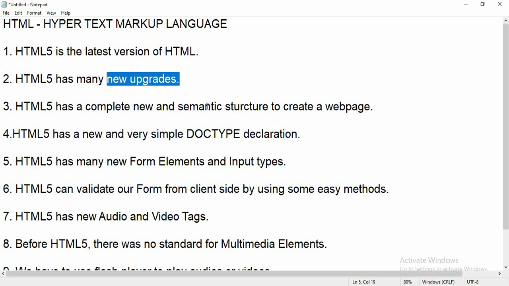HTML5 has a new and semantic structure for creating a web page. What this means is that before, if you check the source code of old sites, you see they created most elements using divs. They assigned classes and IDs to these divs. So when they wanted to create a header, they created a div and gave it a class or an ID of header. But with HTML5, you can create new semantic tags such as the header tag, the footer tag, the aside tag, and so on.